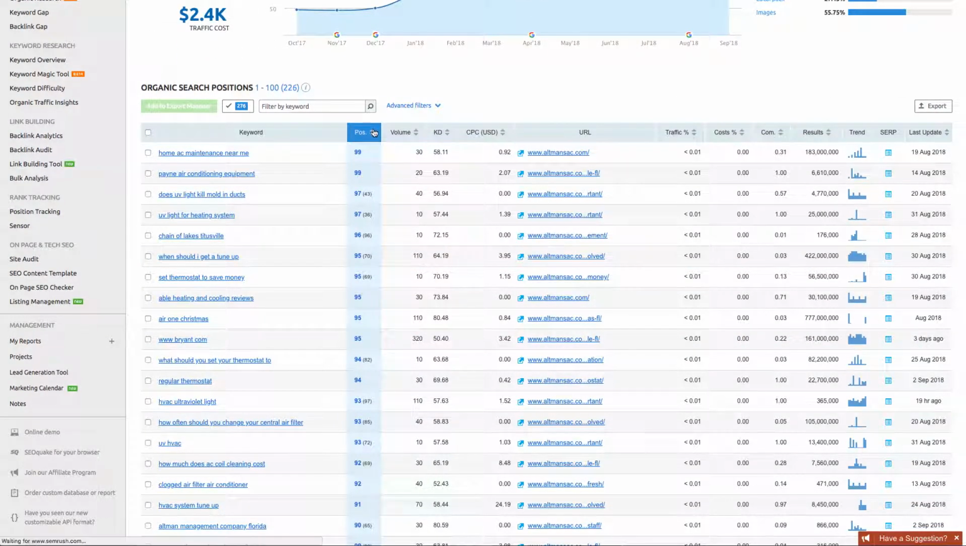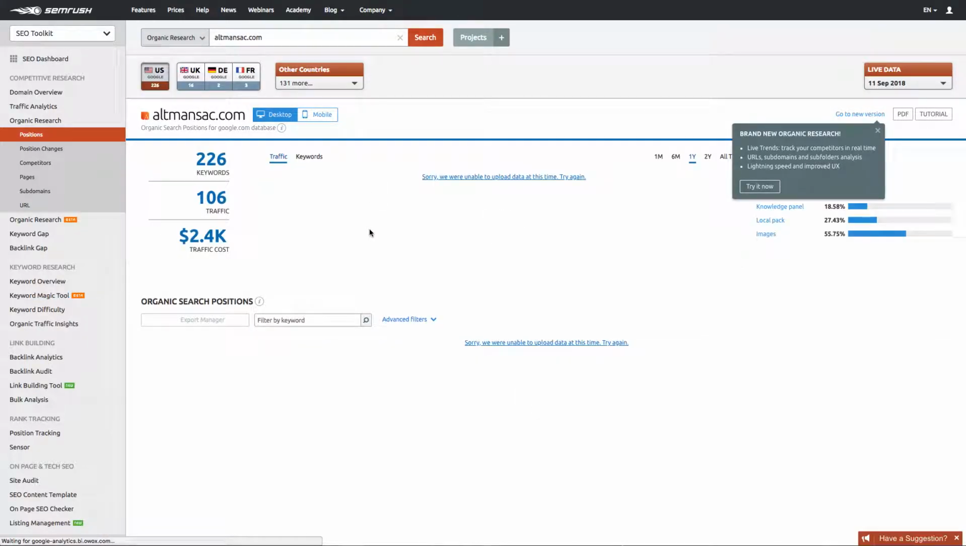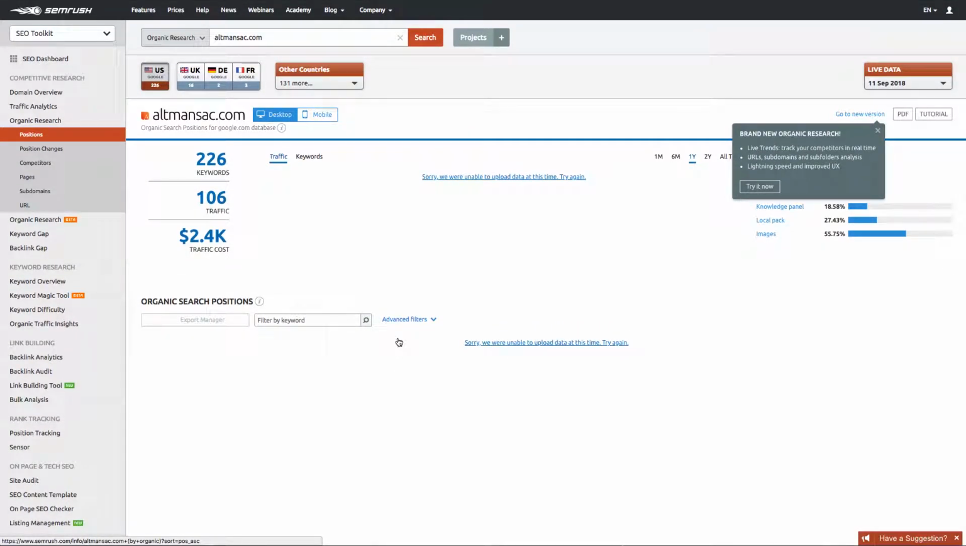So here I'm looking at their search phrases. I just want to see what all of their first page phrases are. It's unable to load the data. That's all right. We can look at that again. So we saw what they had going on.